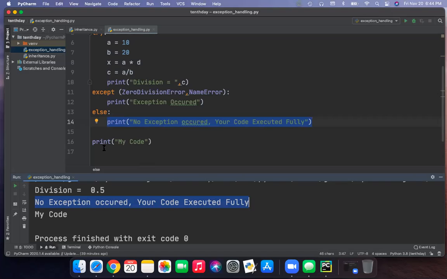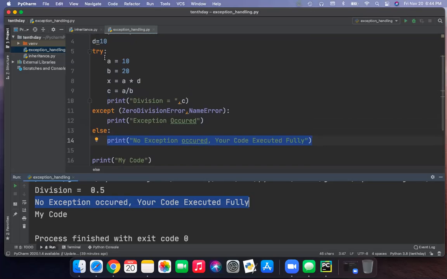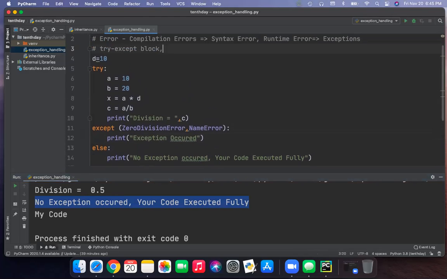Are you getting this? Actually, there is no rocket science behind this. It is very simple, just like your if else. If an exception occurred, execute this; otherwise, execute this. It is a very simple technique to understand. If exception, execute this. If no exception, execute this. So we have done the else block also.